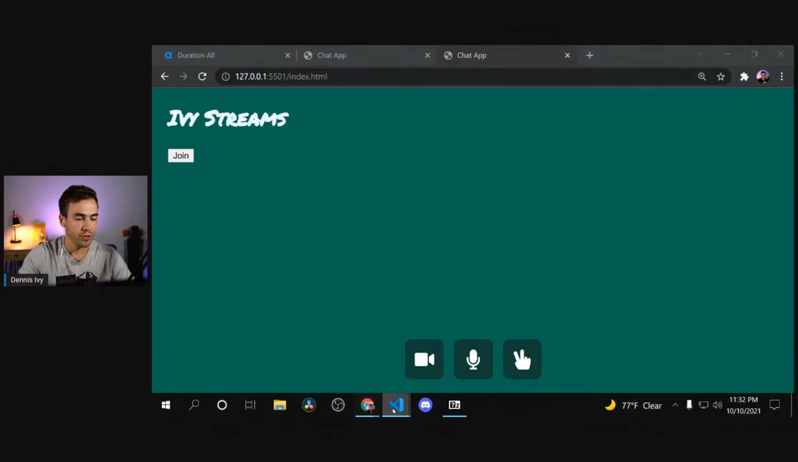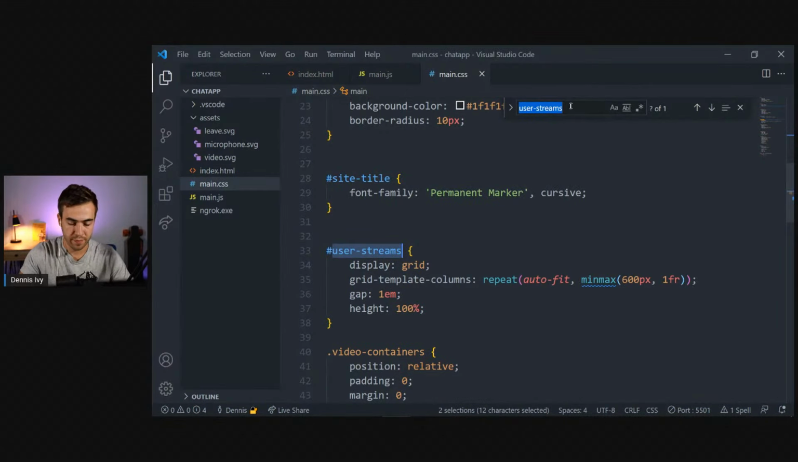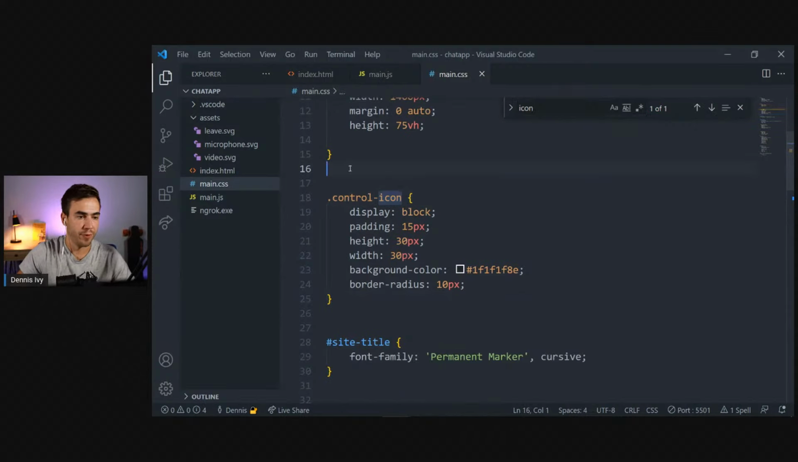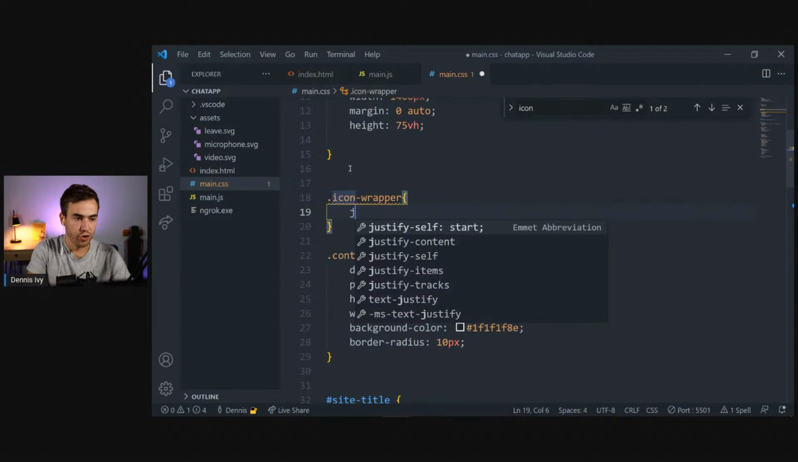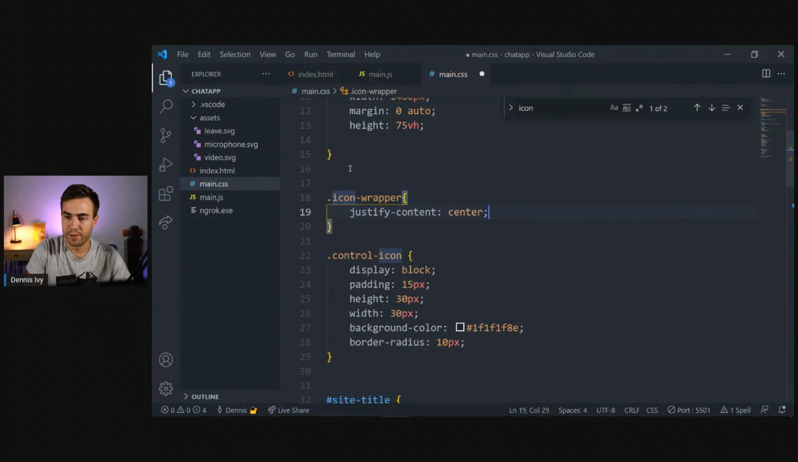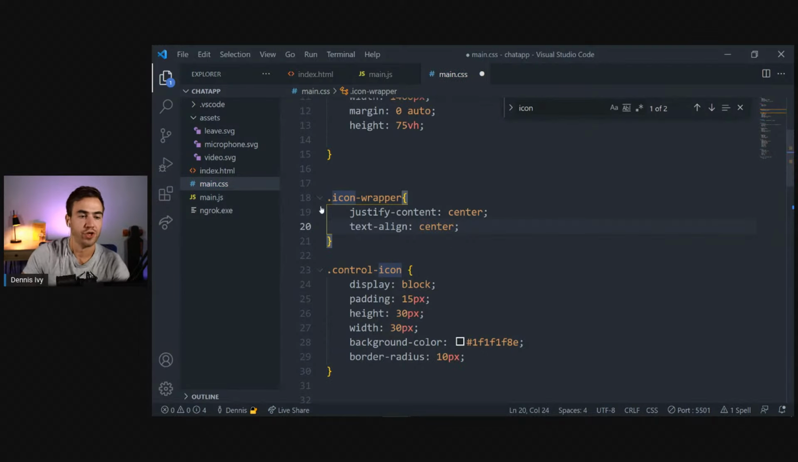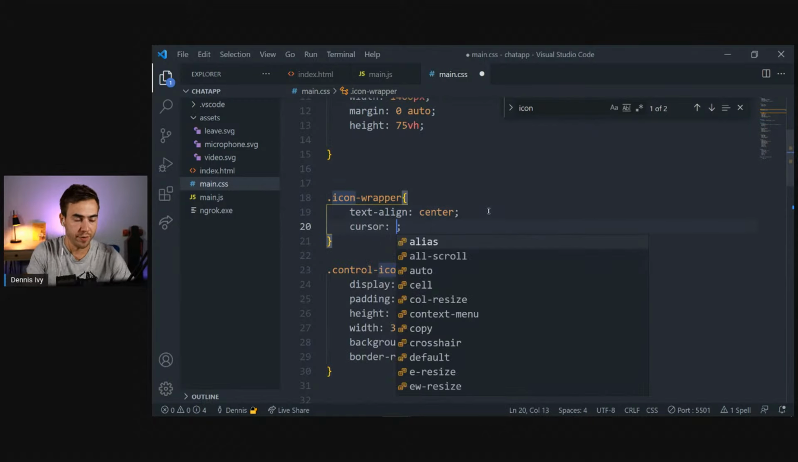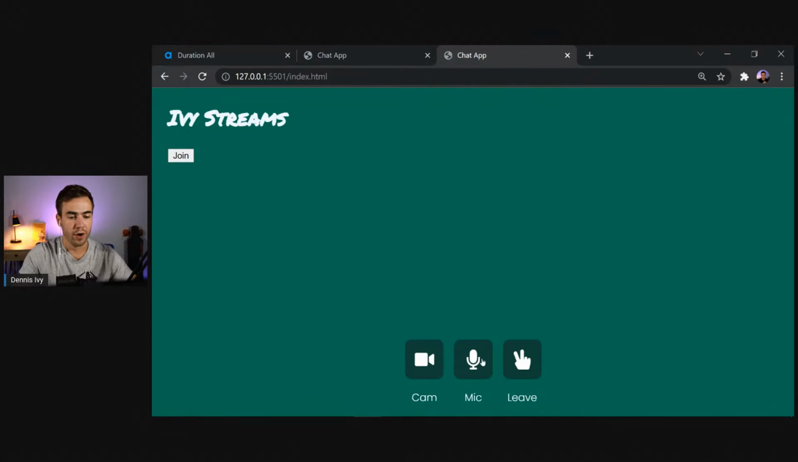Okay, so let's go to the icon wrapper. We'll just add in the wrapper above it, so icon. And for this, we're just going to do justify-content, and we'll just center this. Text-align: center. I'm just going to make sure everything's centered. And I don't need justify-content, I just realized, because I didn't make a flexbox. So we're going to center that content, and then cursor is going to be pointer. So when we hover over it, we want it to show a pointer. Okay, so that looks a little bit better.